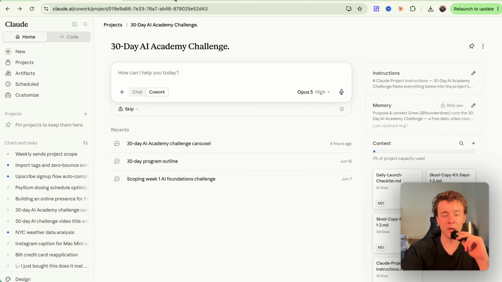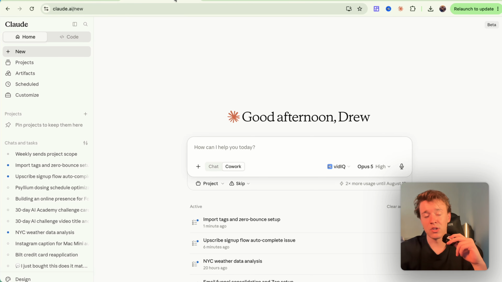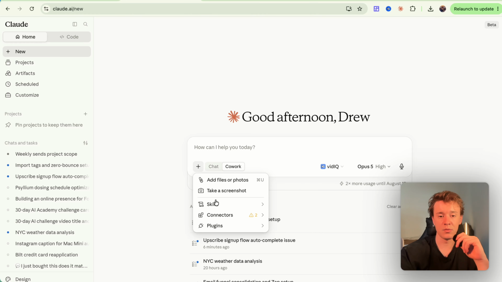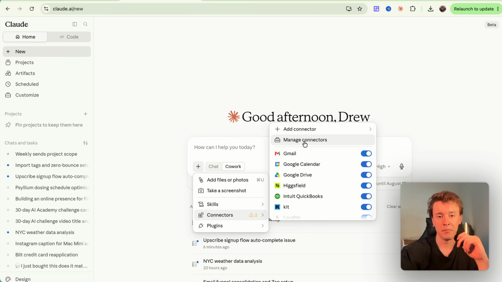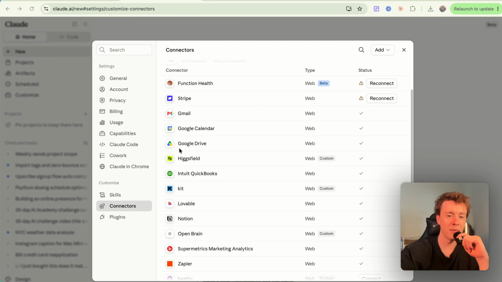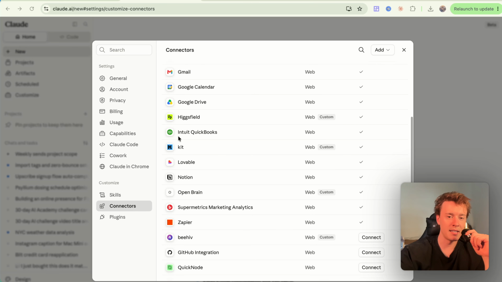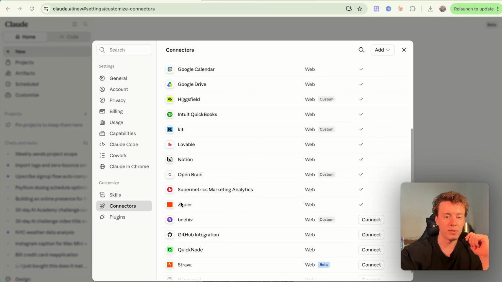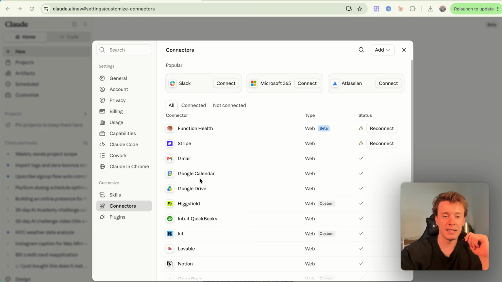These are the ones I have, but also just in the regular chat window. So if you go plus here, or they're down here in the settings as well, but if you go chat connectors, manage connectors, we can go in here and we can see all the connectors. See, functions beta just came out. Stripe, I have to actually reconnect here, but then I have all my Google apps, Higgsfield for editing, Kit for my newsletter, Lovable for my website, along with some others that I don't have completely set up.